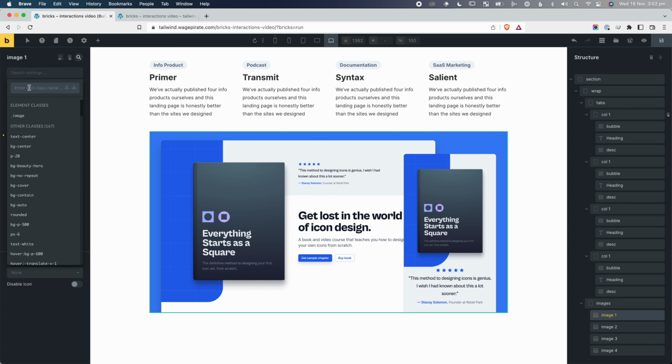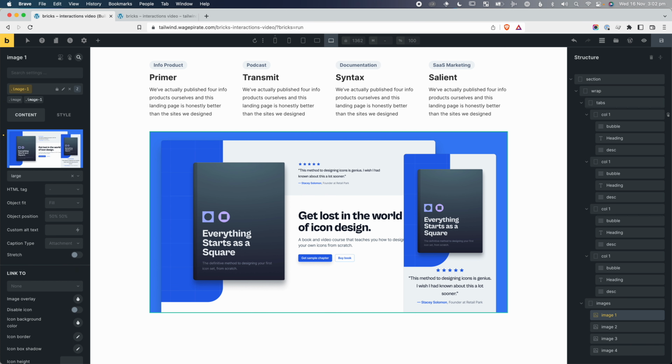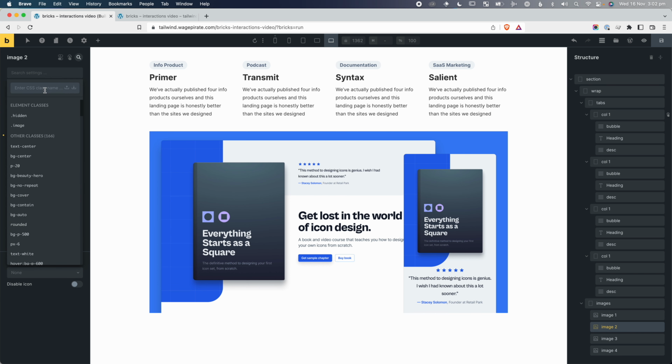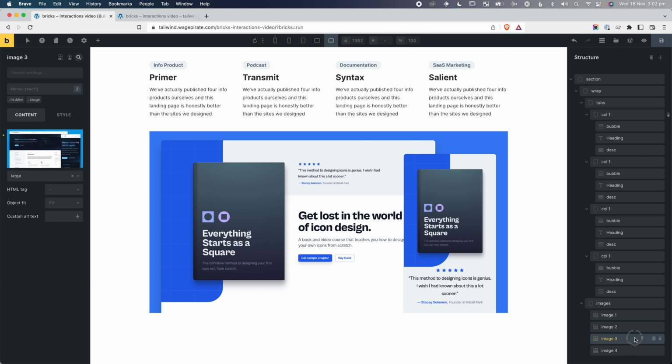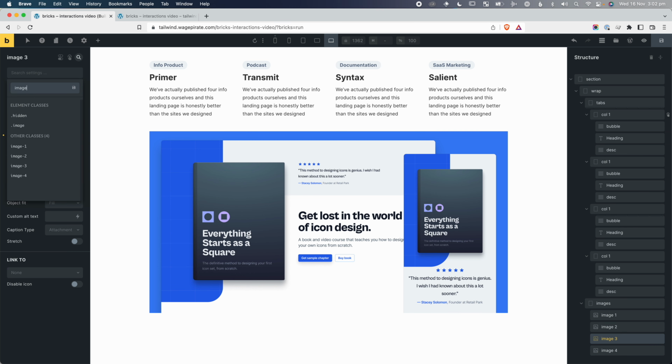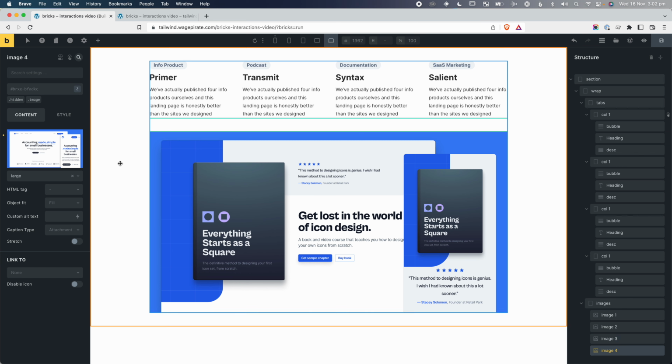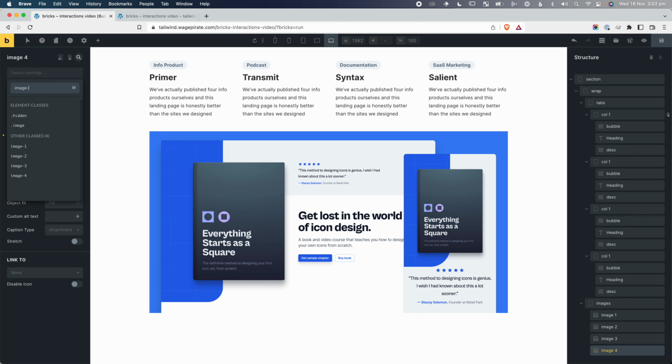add a new class, and I'm going to say image-1, press enter, and I'm going to do the same for all the other images. So image 2 is going to get an image-2 class, and then image 3 will get the image-3 class, and image 4 will get the image-4 class.